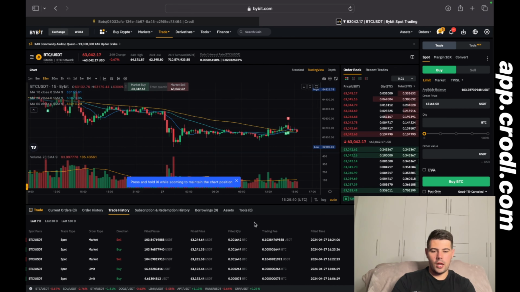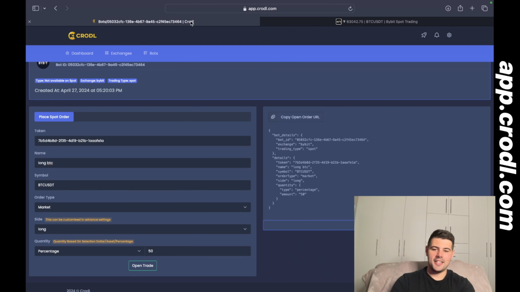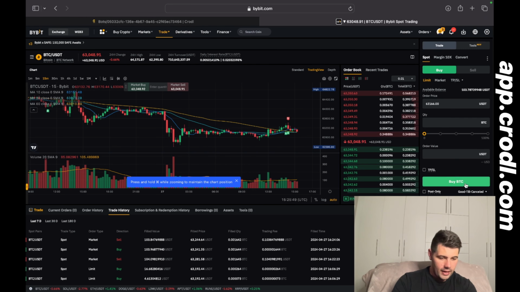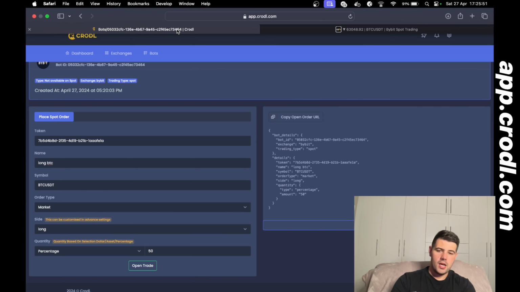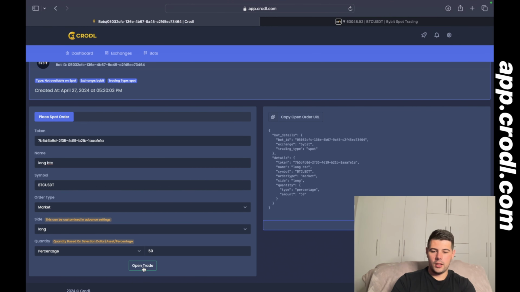Now, for example, I'm just going to open a trade directly from a dashboard just to show you that it actually works. So this is going to be a percentage of 50. In the balance, you can see there's $103, so we'd expect around a $51 position.